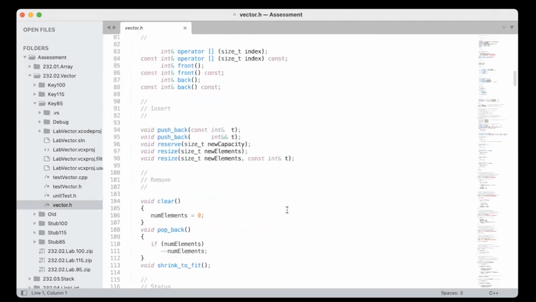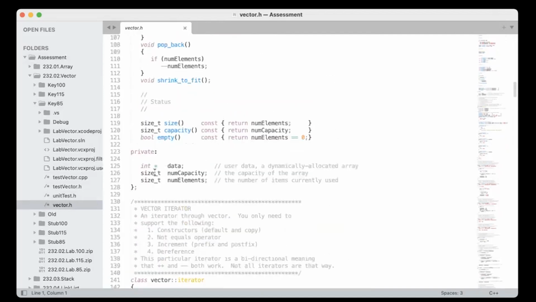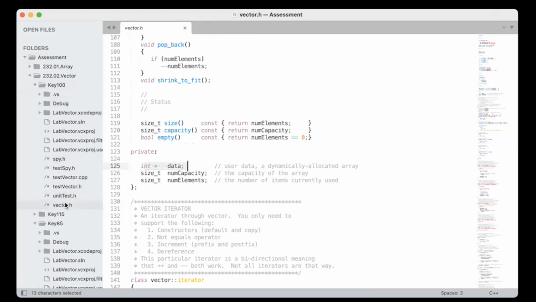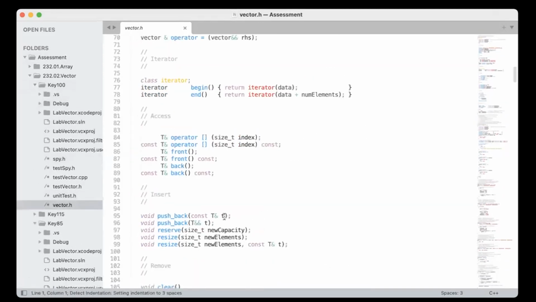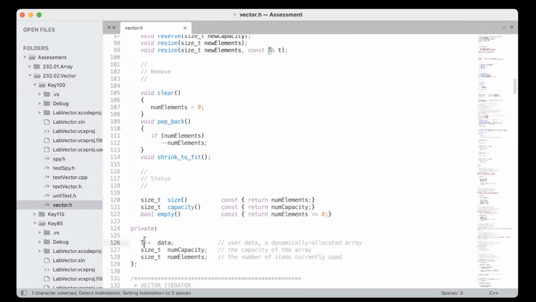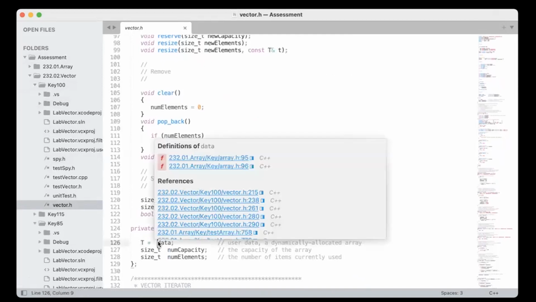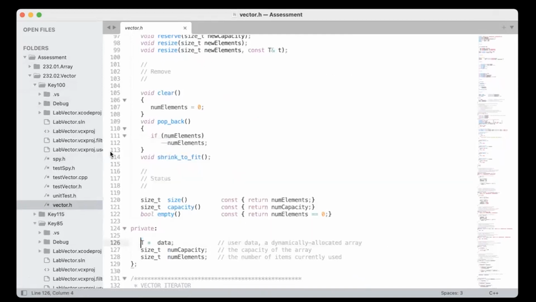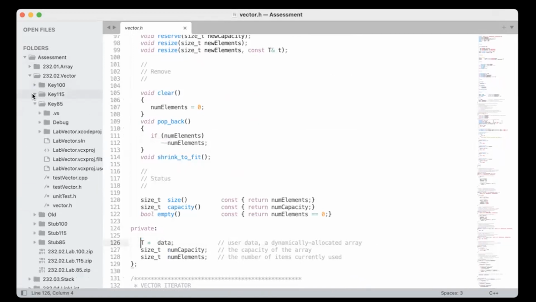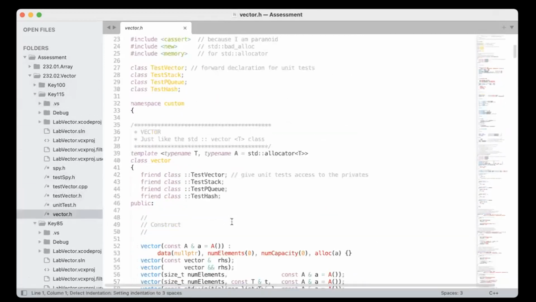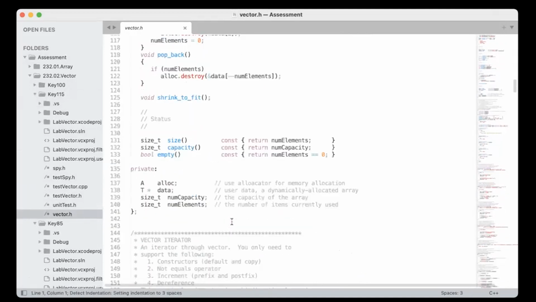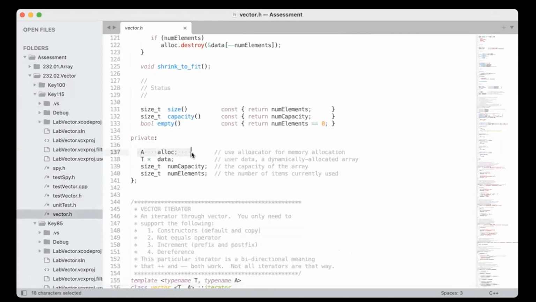In the 85 version of the vector, we have a vector of always integers. And of course, it's going to grow and shrink according to pushback and resize and things like that. In the 100 version, it's the same thing, except it's a template of type T, so the client gets to specify which data type they want to use. In the 115 version, it's also a template, it also grows, but it also has an allocator.